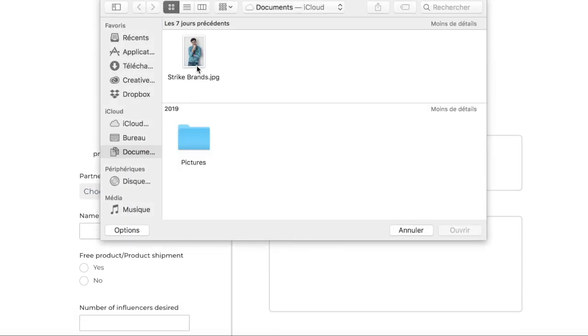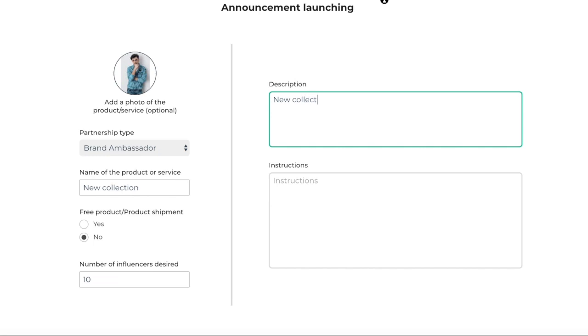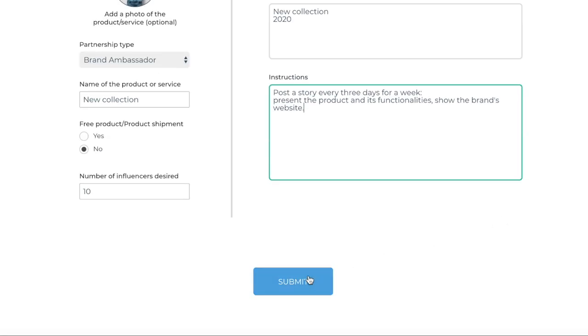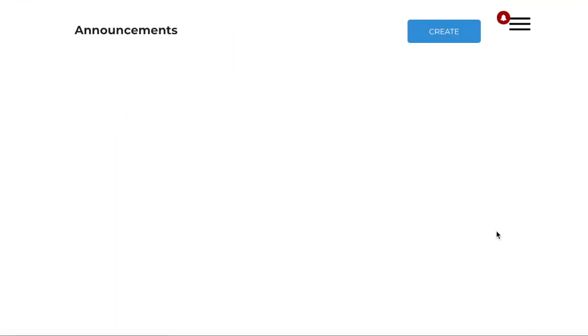Then you need to select a total number of participants and you can add a title and, most importantly, a description of the mission you expect to be accomplished. Once it is done, we just have to wait for some influencers to apply.